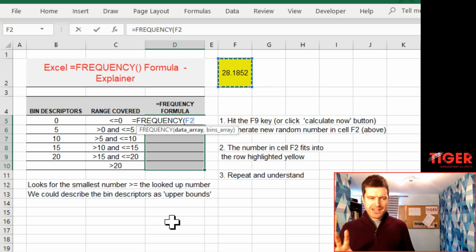So we've just got a single cell for the data array. Now, clearly in the real world, you would have more than a single cell, but this is just a simplified example that's going to help us understand. So we've got the data array in there.